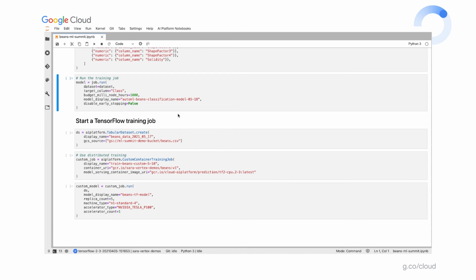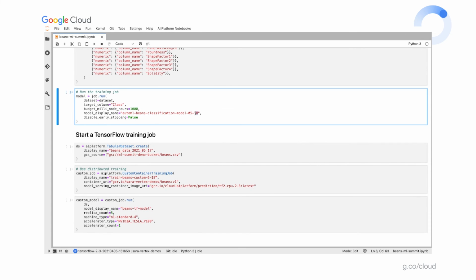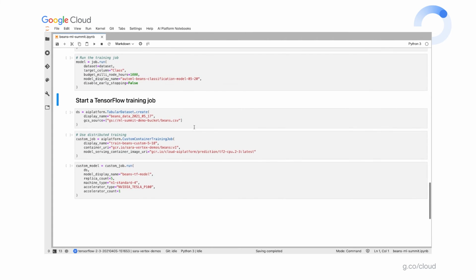We tell it the data set we want it to use, the label or target column, the thing we're predicting, and how long we want it to run training for. Finally, we'd like to enable early stopping, which means that if Vertex AI is not able to find a better model for us, it'll stop the training job and we'll only be charged for the training time that was used. So let's kick off this training job.